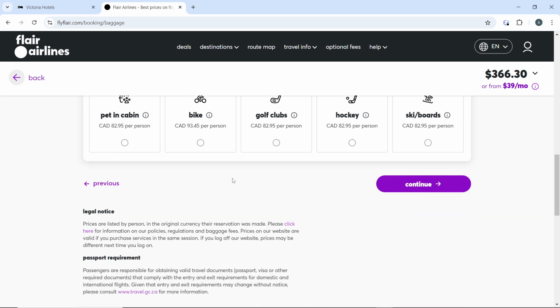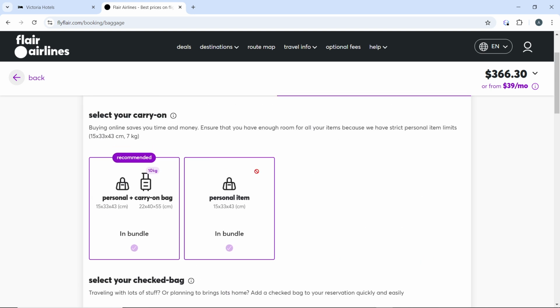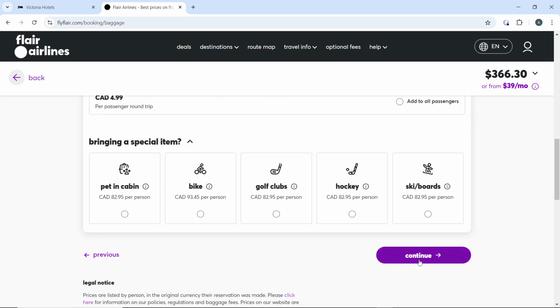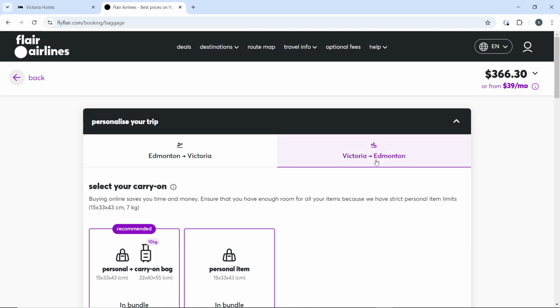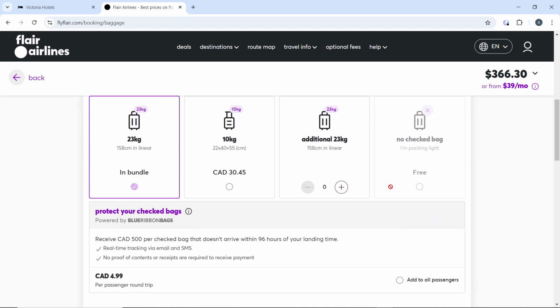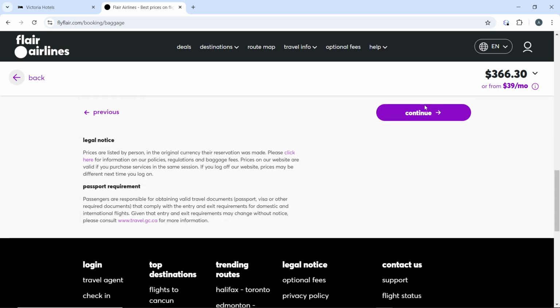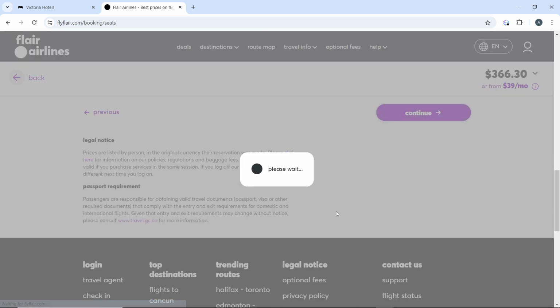So go ahead and click on next step. So now you are still on carry-on for the next trip. So the first one is Edmonton to Victoria and Victoria to Edmonton. That's my return flight. Nothing. So I'm just going to click on continue to proceed.